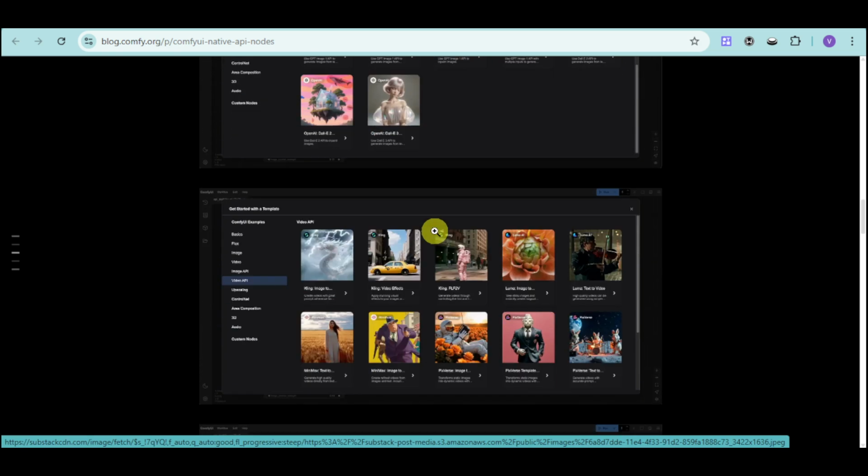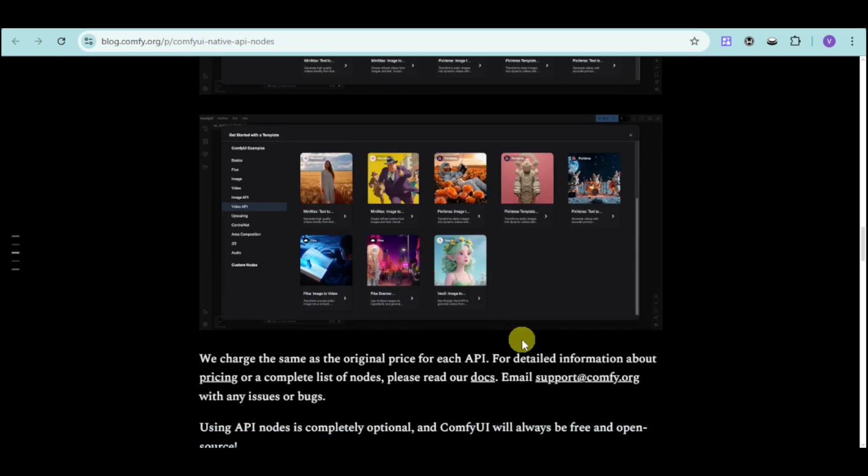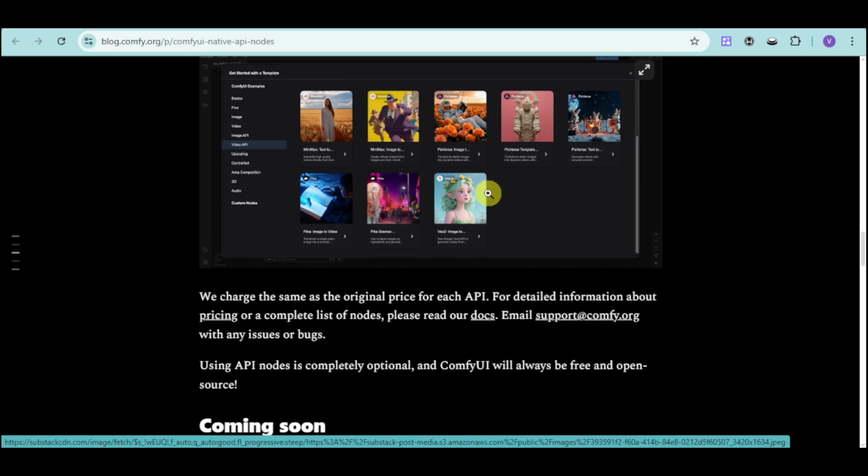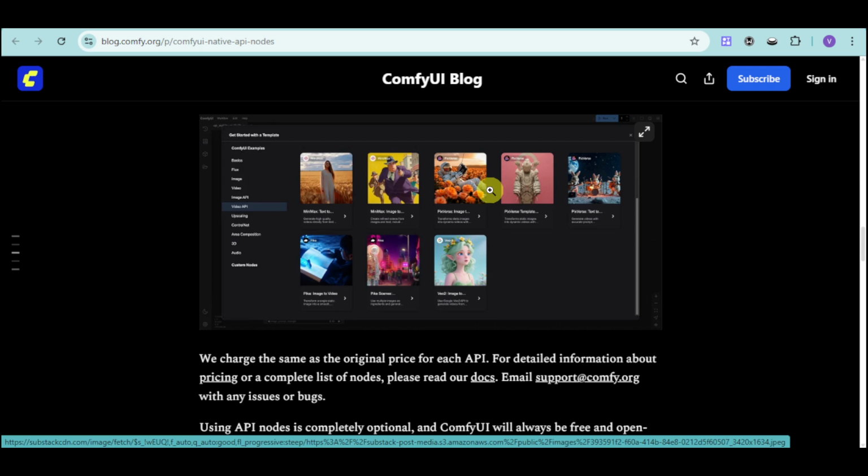So for example, here are some options for video API. You can just click on those right here. They charge the same as the original price for each API. So they will give you an API key that you can use.